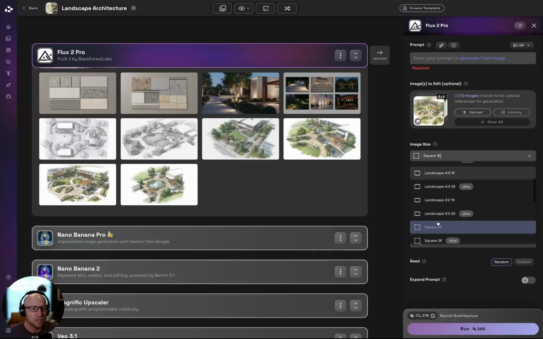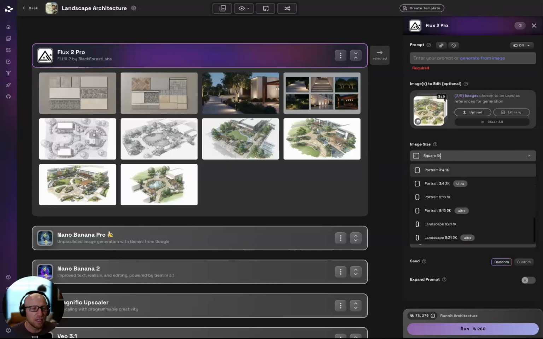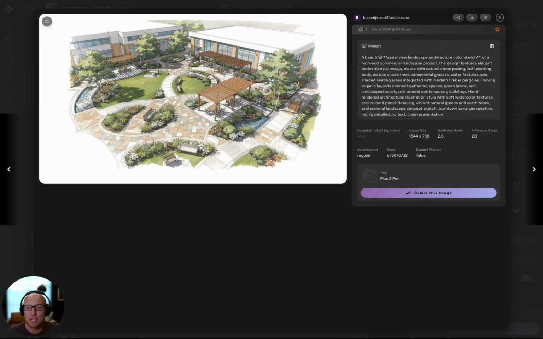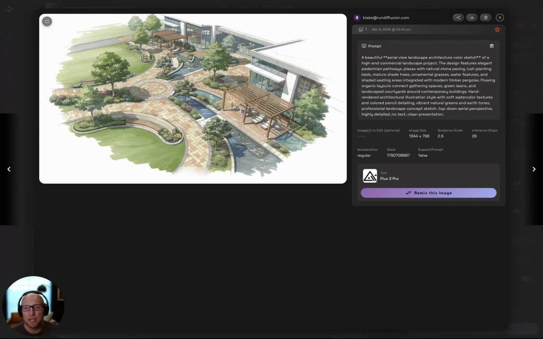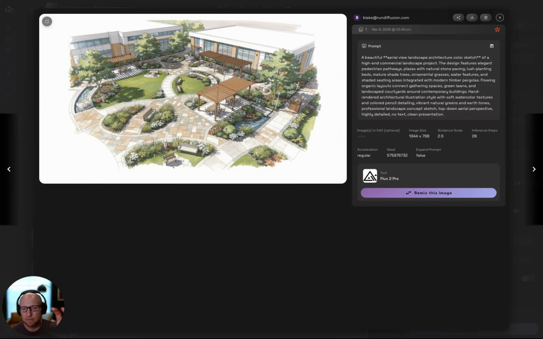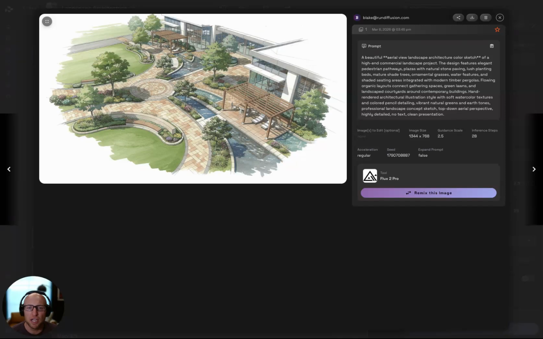All of your aspect ratios are right here that you might want to use. There's lots of them. And all I did here is generate a couple different commercial architecture projects in this sort of colored sketch style. You can see a few of them here. Ultimately, I went with this one. I wanted to use it as a base example and make some changes to it.